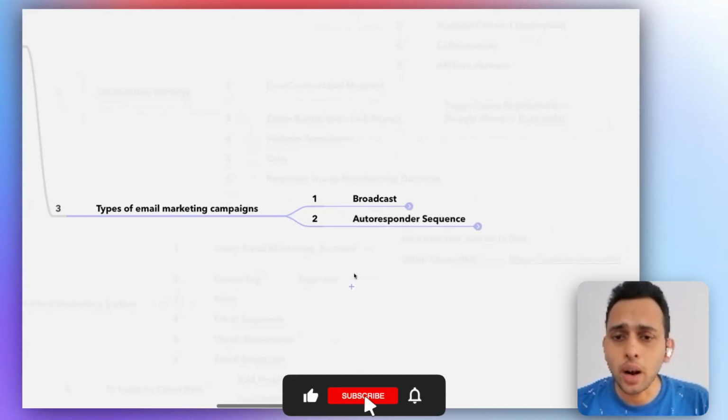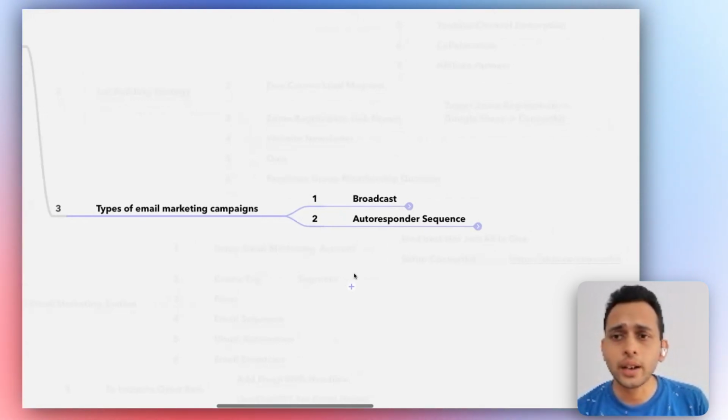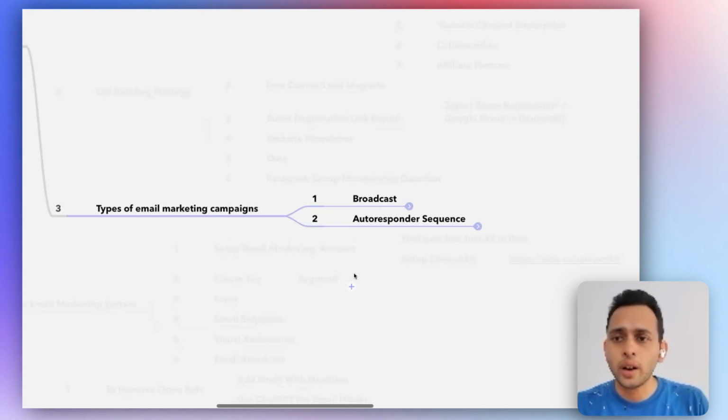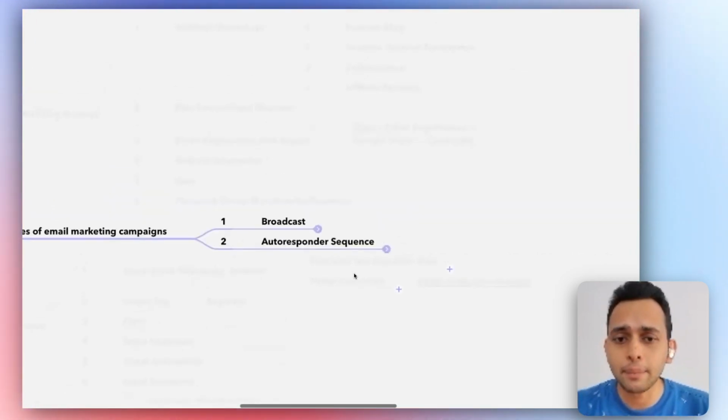The second type of email marketing is an autoresponder sequence, where you can set up autoresponders, like a 2-3 email sequence, and whenever there is a trigger, the sequence will start. Maybe immediately, the moment somebody signs up for your webinar, they will get an email, then after 1 hour, after 1 day, 2 days. So you can do that. So let's dive into these two core concepts of email marketing.